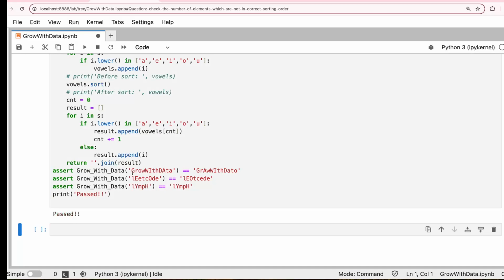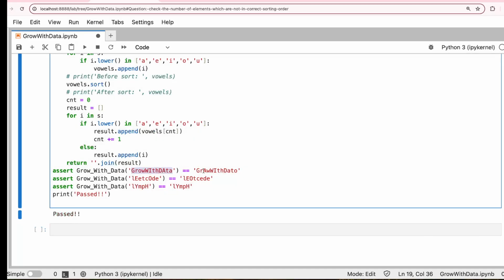So everything is passed. So here we saw grow with data and we saw how it got changed, and we say leetcode, it got changed. This one doesn't have any vowels, so it just came as such. So these are 3 test cases we saw.